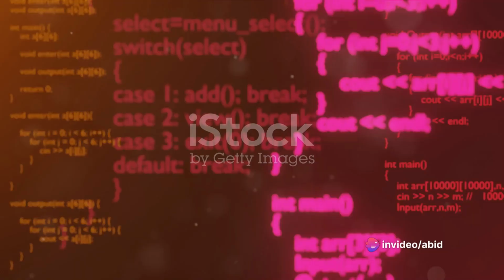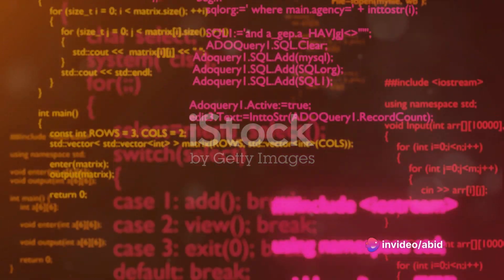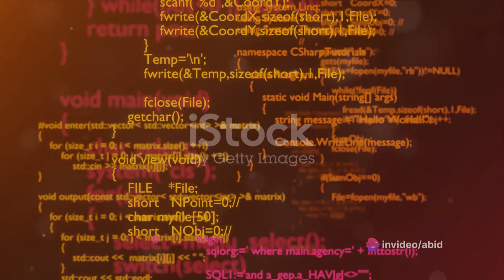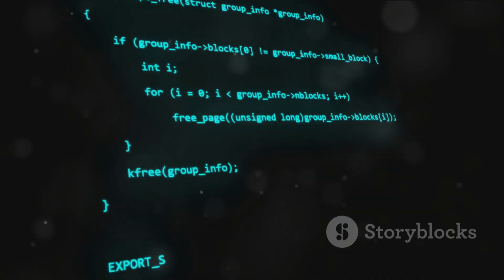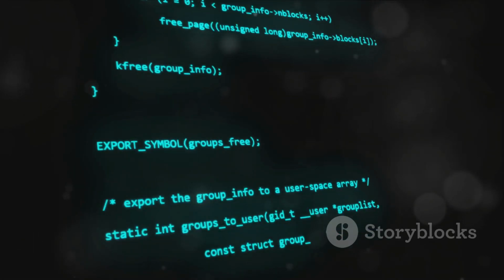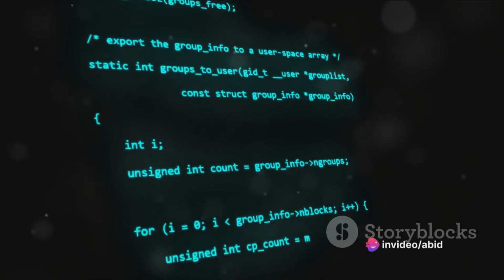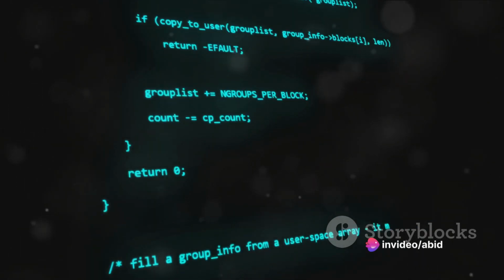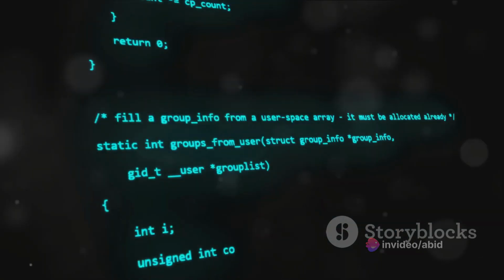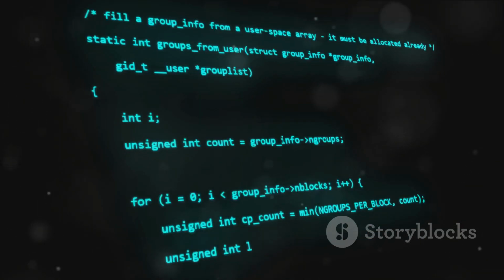Now, onto the heart of C programming, the syntax. Syntax are the rules that dictate how programs written in a language must be structured. Think of it as the grammar of C programming. Here's an example of C syntax in action. To print Hello World on the screen, you would use the printf function like this: printf Hello World. The semicolon at the end signifies the end of the statement, much like a period in a sentence.